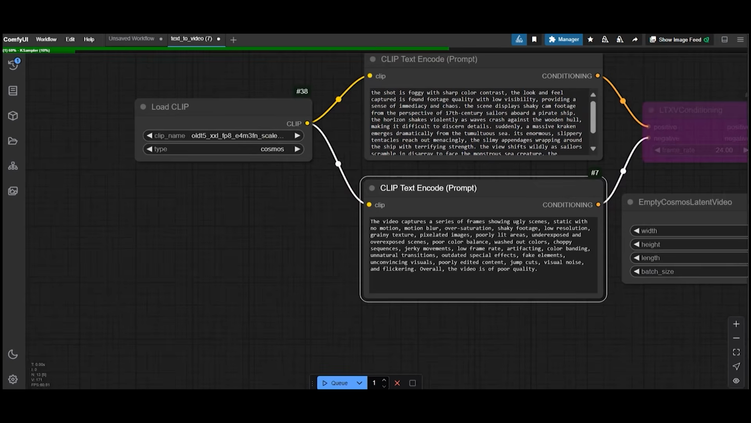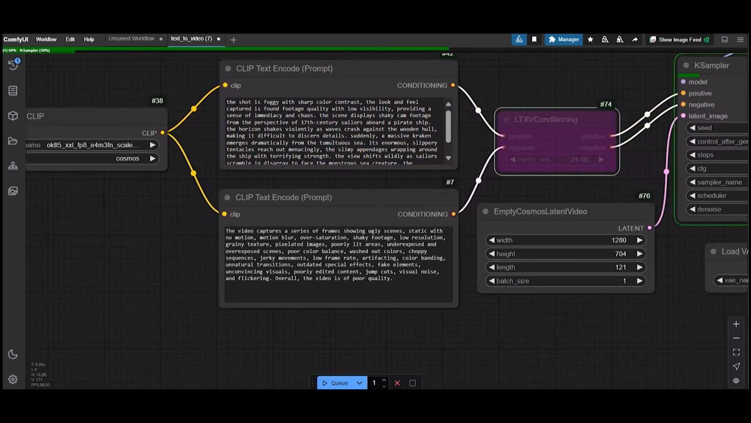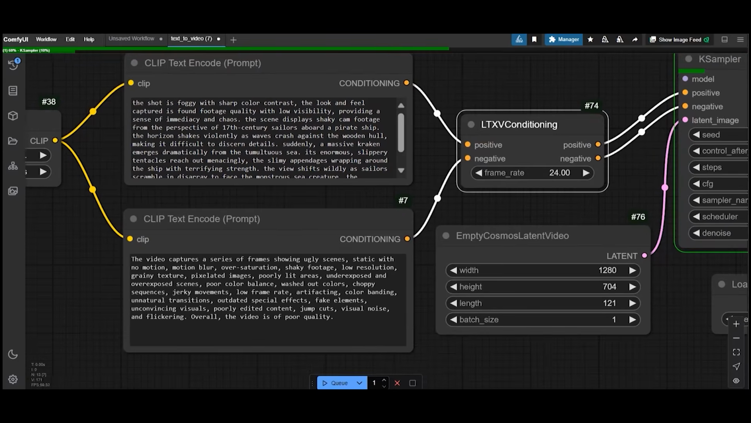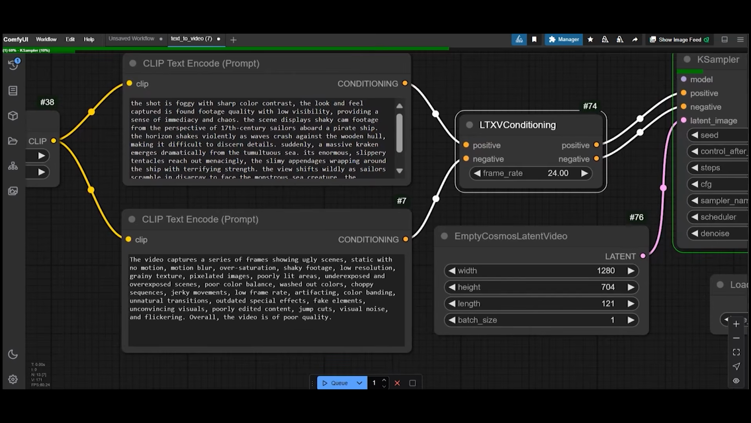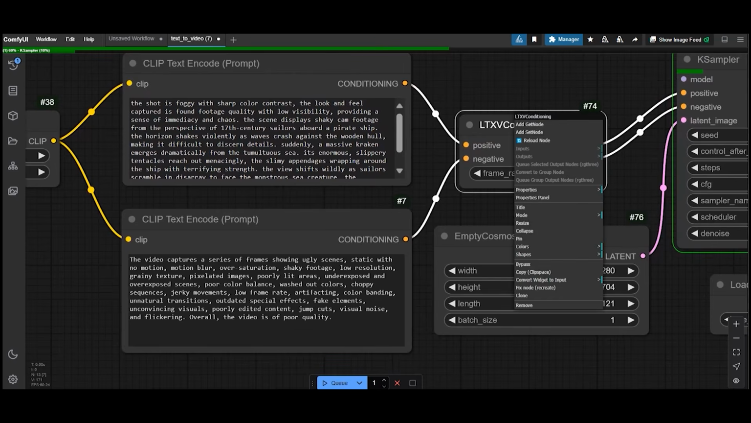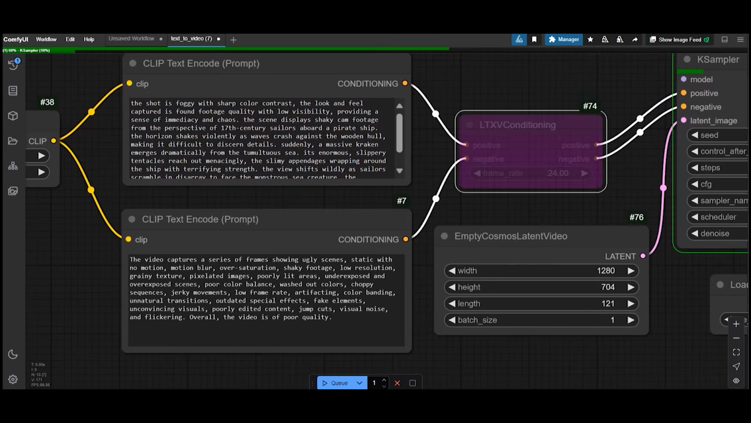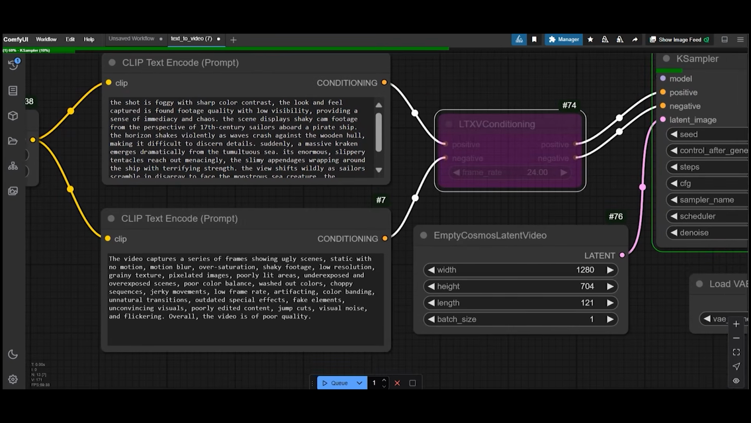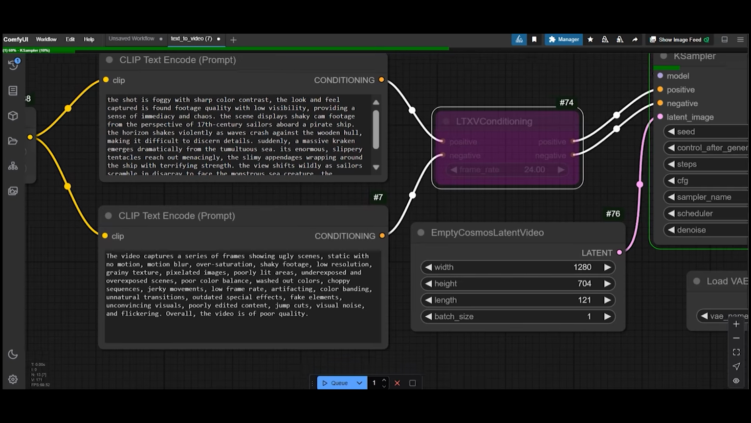There is also a bypass LTXV conditioning node. The work of this node is to control the frame rate of the generated videos. It passes the conditioning to let the AI know that we want 24 FPS, but we actually don't need this. That's why ComfyUI bypasses this node, and it can work without 24 FPS also.